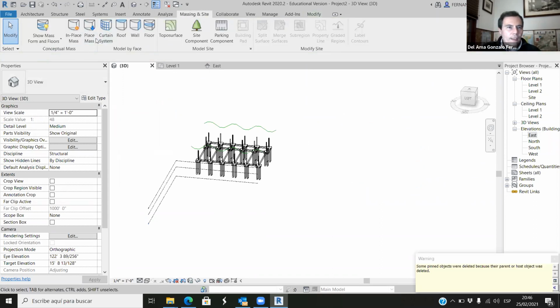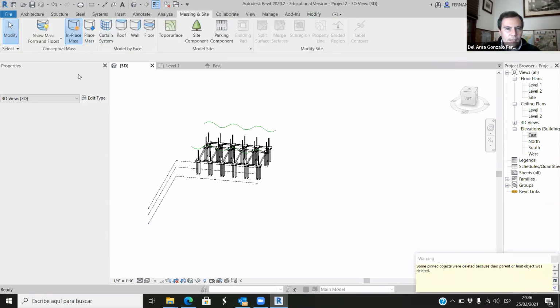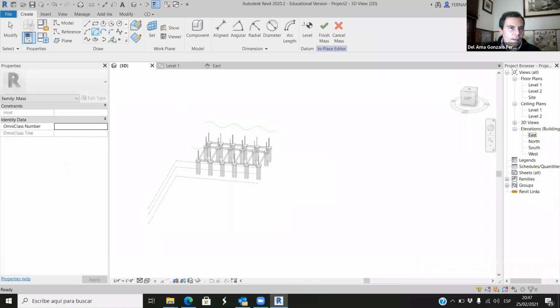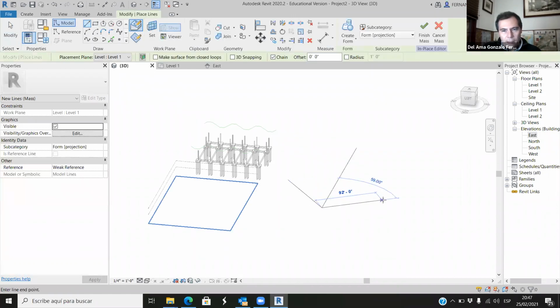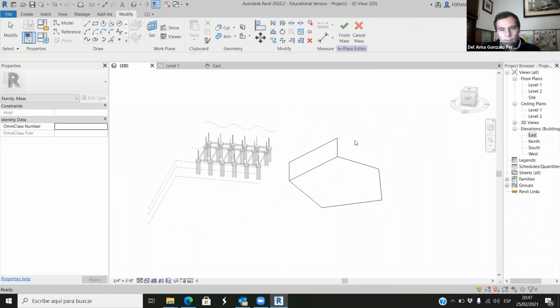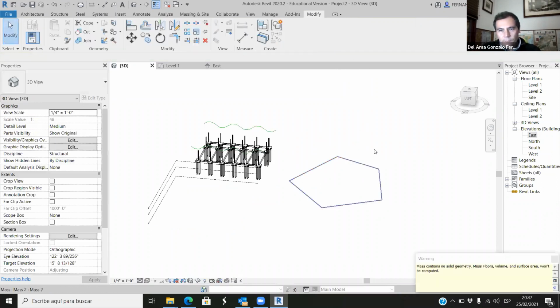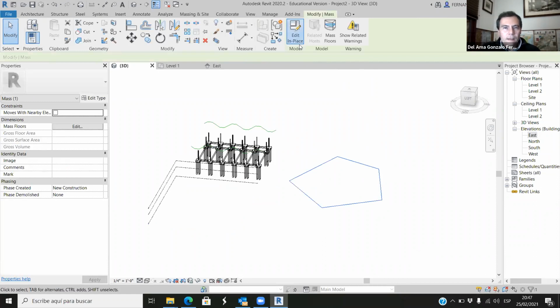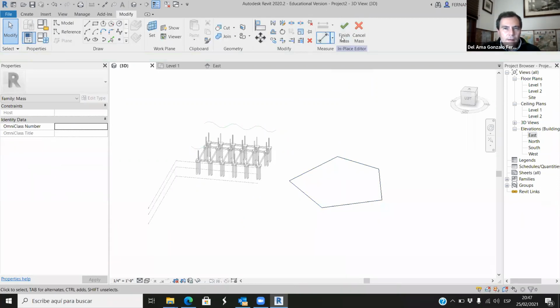Okay, we select in place mass, and here we can draw something. We can start with a rectangle, but we can also draw lines. We can create a solid form. No, sorry. We can finish mass. Then we can select this. We can always edit this in place.